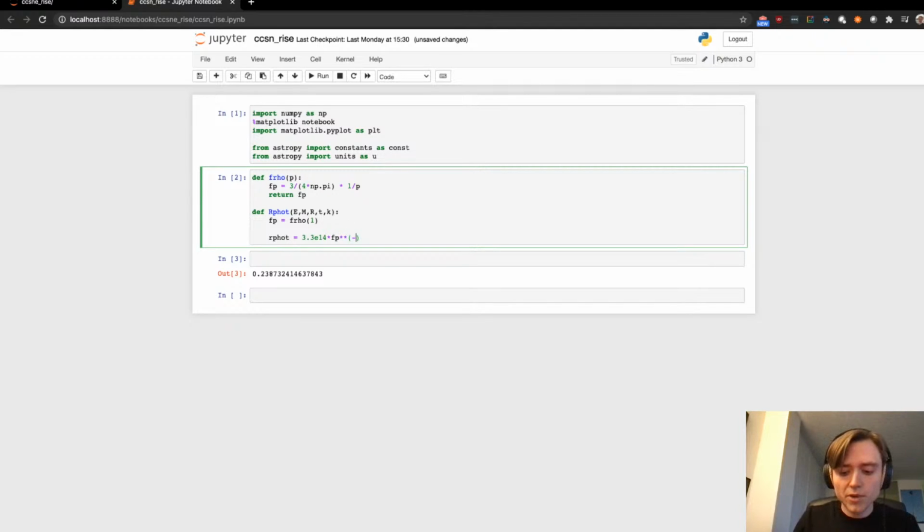minus 0.062. So these double stars here mean to the power of, and a single star just means multiplied. Multiplied by E. Okay. 3 divided by mass to the power of 0.054. So while I'm doing this boring coding stuff, if you have questions, please do ask.